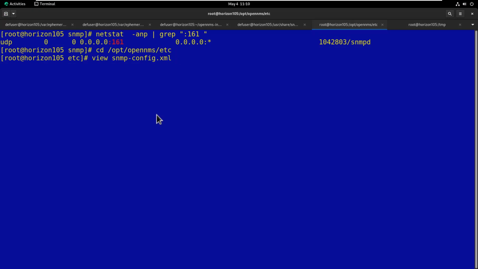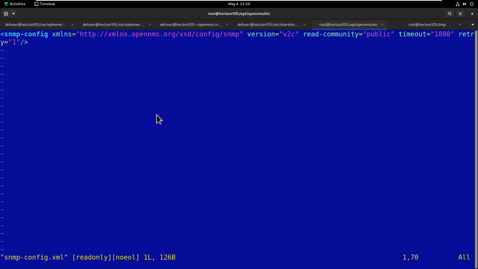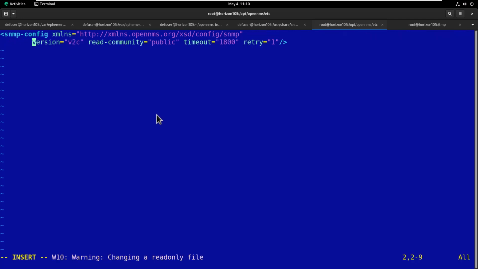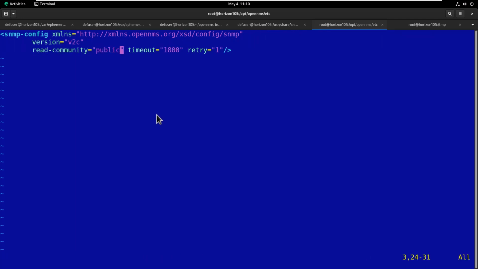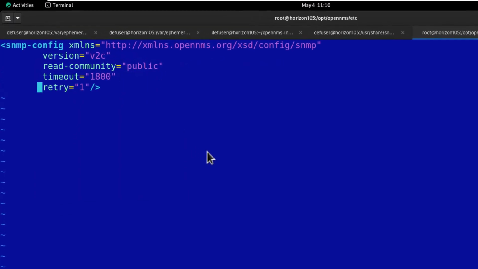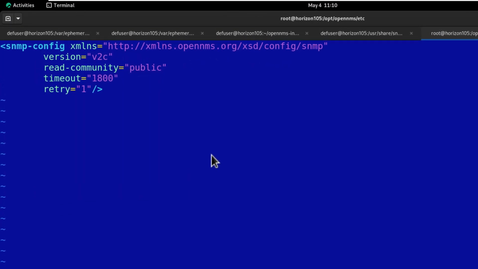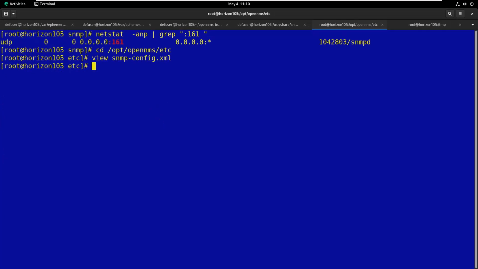And view snmp-config.xml. This file contains the connection parameters, IP, authentication, passphrase, and so on, OpenNMS will use to connect to SNMP on a network element. The default connection as shown is to use SNMP version 2c and the community string public. This works because this is the default access method to the SNMP agent set up by installing the net-snmp package on Linux. Change directory to /etc/snmp.